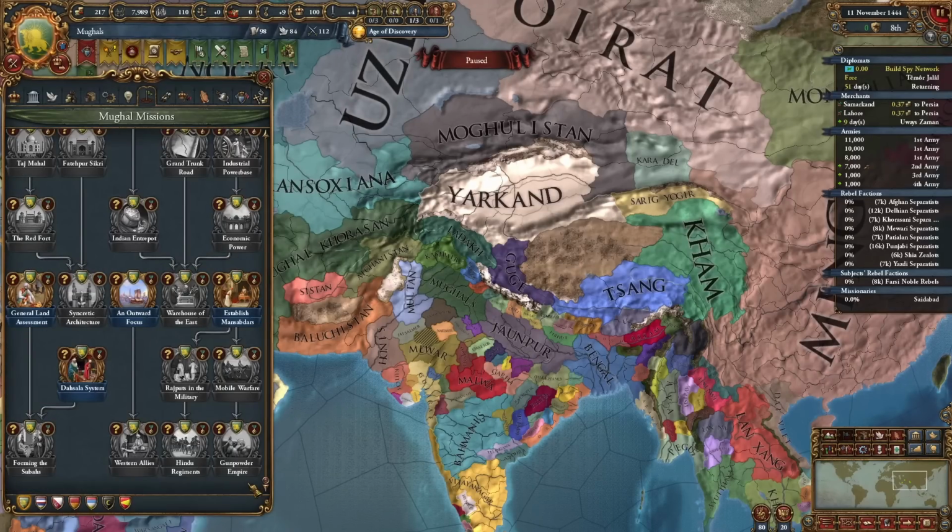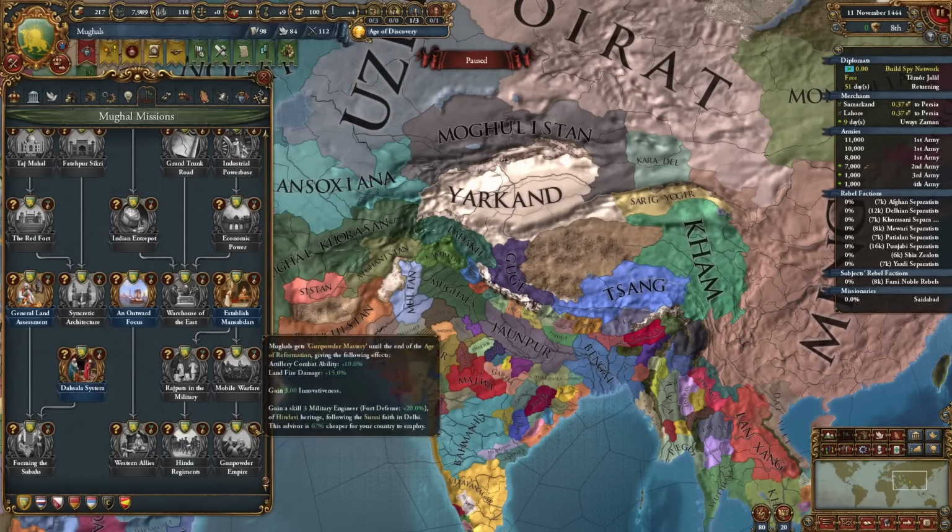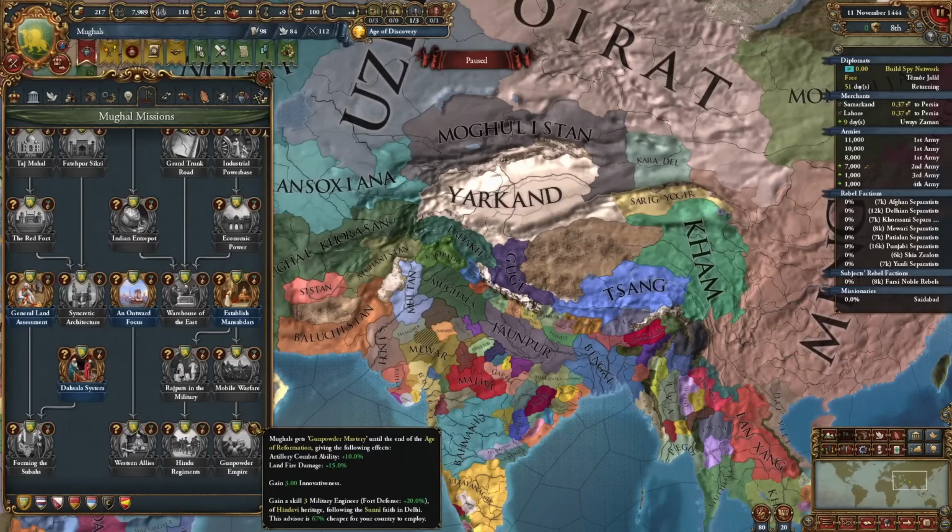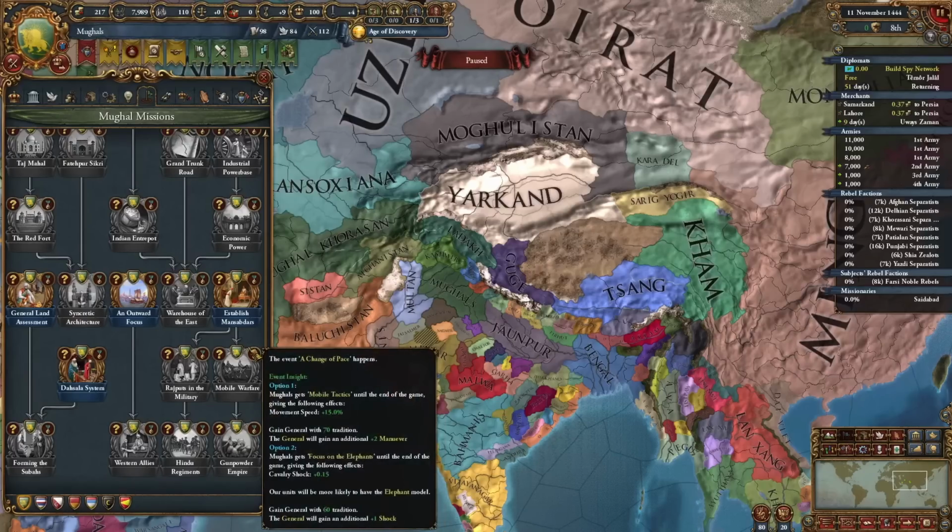Other highlights of this absolutely beautiful mission tree that I think are worth mentioning are things like the Gunpowder Empire, giving 15% land fire damage and 10% artillery combat ability until the end of your Reformation. Unfortunately a bit late, but it is what it is. And one thing that I thought was quite cool is going to be the mobile warfare option, where you can, well, change around your government. You can either pick up 15% movement speed until the end of the game, as well as getting yourself a nice general temporarily, or say screw it and double down on the cavalry.